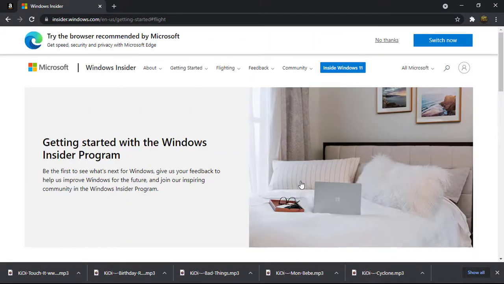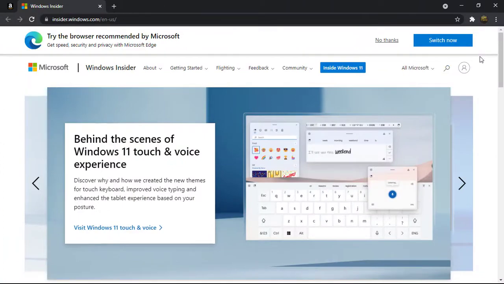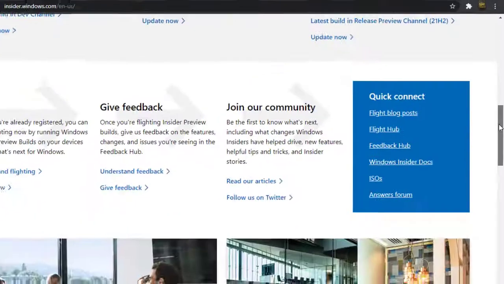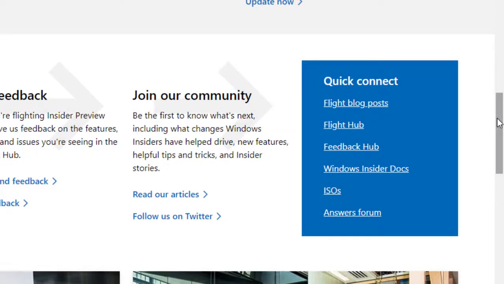You have now joined the Windows Insider Program. So now on the Windows Insider Program, scroll a little bit down at your left side, you'll see Quick Connect. Under Quick Connect, there's ISO file. Okay, so go ahead and click on that.